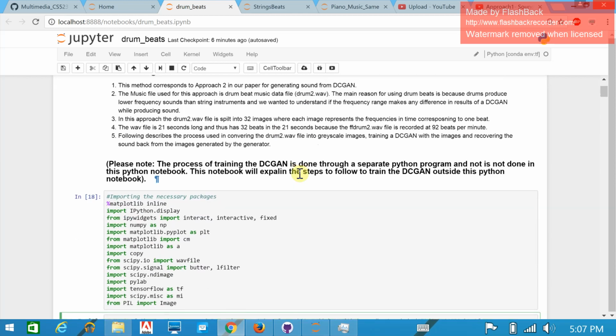And the following code gives you an overview of how the sound file is converted into the grayscale images. These grayscale images are then trained on a DCGAN. The outputs of the DCGAN are then recovered back into sound.